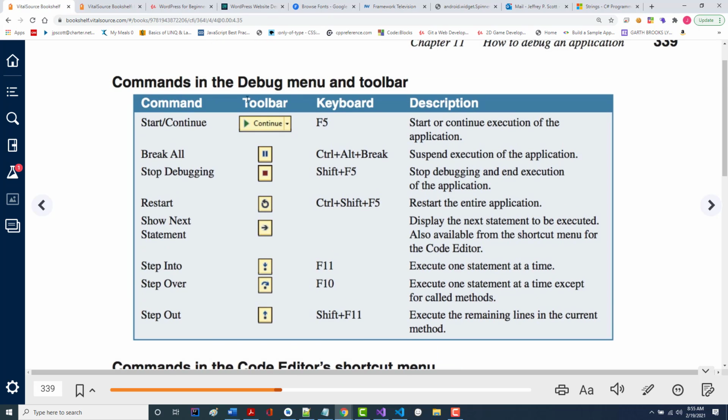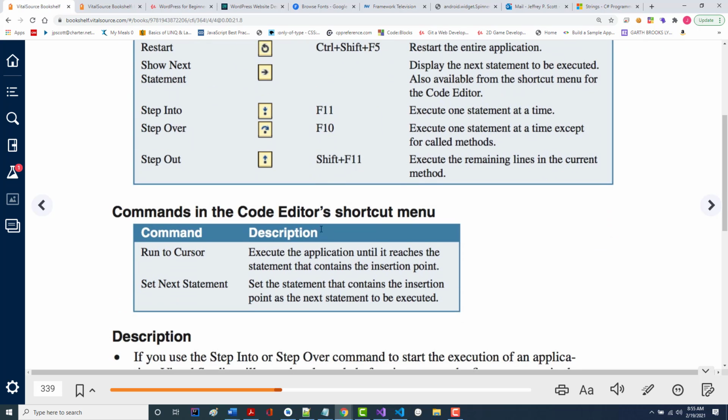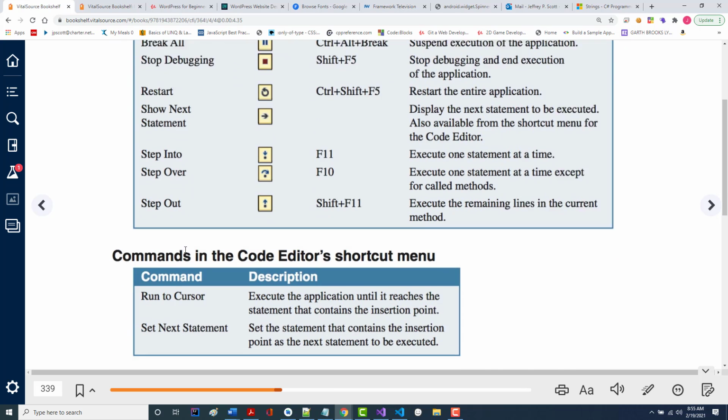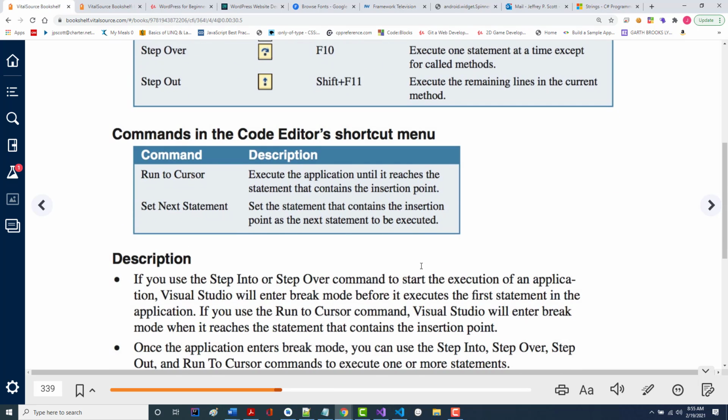So these are the different toolbar options. These are their keyboard equivalents. And basically, this is what you choose from the menu. All right. Run to cursor is kind of neat because you can put your mouse on any line in your program that's executable and choose the run to cursor option, and the program will go to that point and then stop. It's like you set a breakpoint right there, basically.